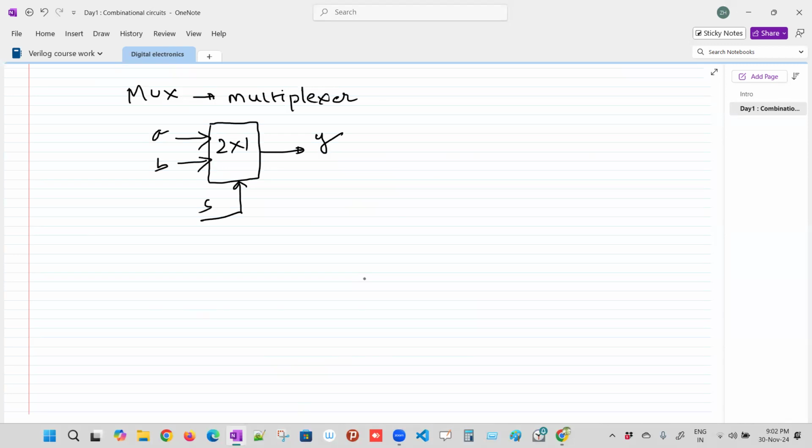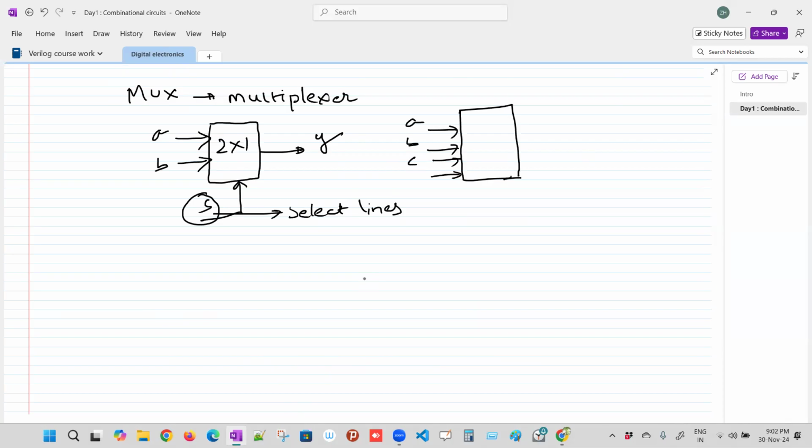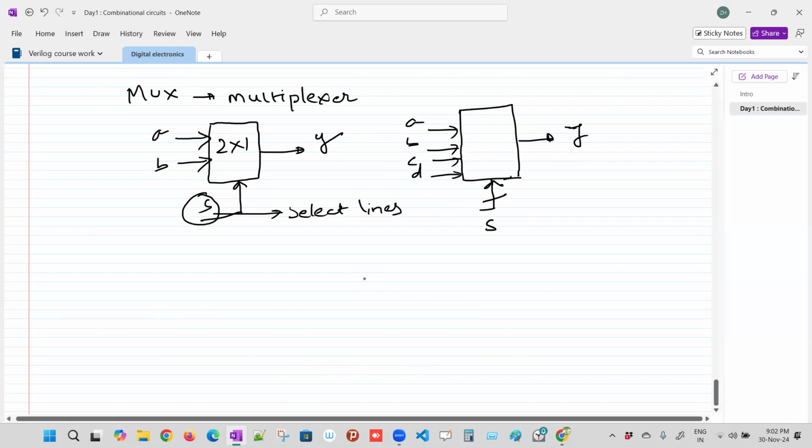There is a concept, a mathematical formula, on what basis we select the select lines, how many select lines are required. For example, if you're talking about four inputs A, B, C, D, in this case, the number of select lines is 2.